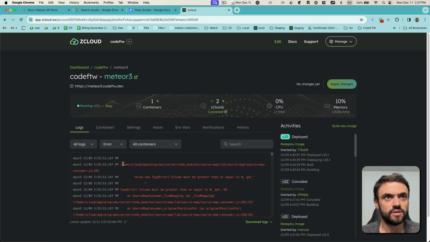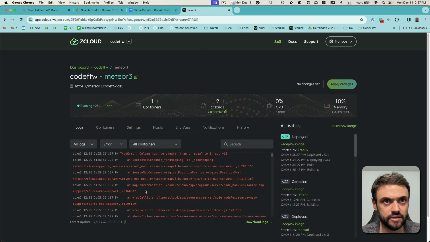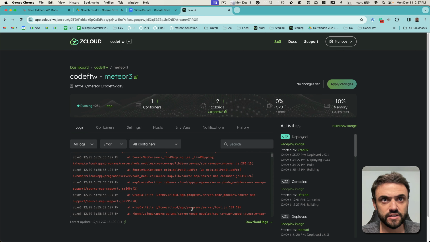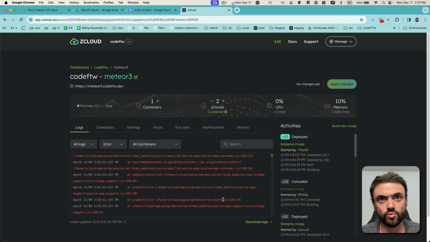Okay, as you can see in this log here, you can check that I'm getting an error. Then I'm scrolling here, and I see these programs, which is the code that's running my code. So it's called boot.js. Let's try to understand where this is coming from in Meteor. And just to give you some context, I'm running this project, Code for the Win, with Meteor 3. And then I was getting this error this weekend.